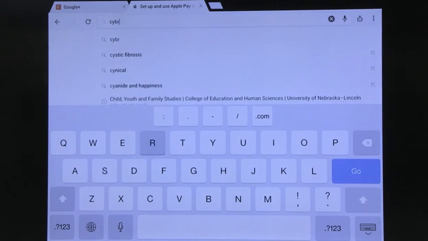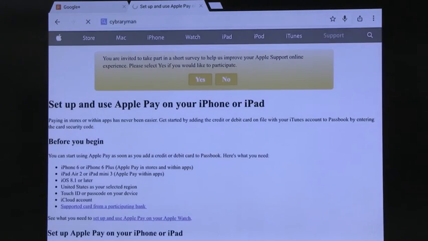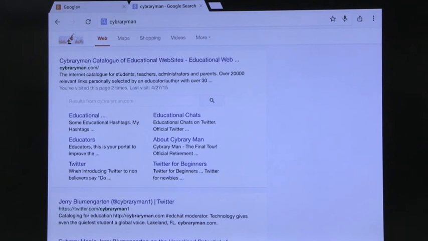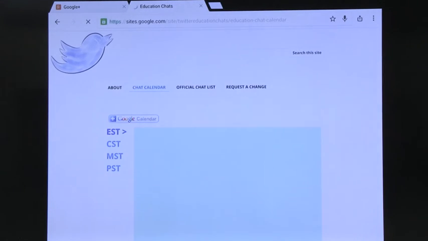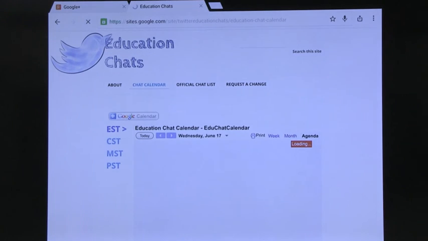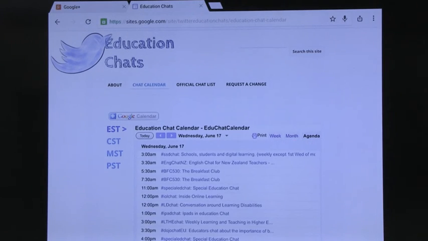So if you go online and you go to Cyberyman and you find his website, he's got a lot of resources in general. If you go to his Twitter area, it will have a link to all the chats that are available and the hashtags that allow you to follow specific topics. The official Twitter educational chat schedule allows you to see the chats, where they are, and if you can even use your time zone to see exactly when they start and put them on your calendar. It's very worthwhile to participate and just get a sense of what's happening on a chat.